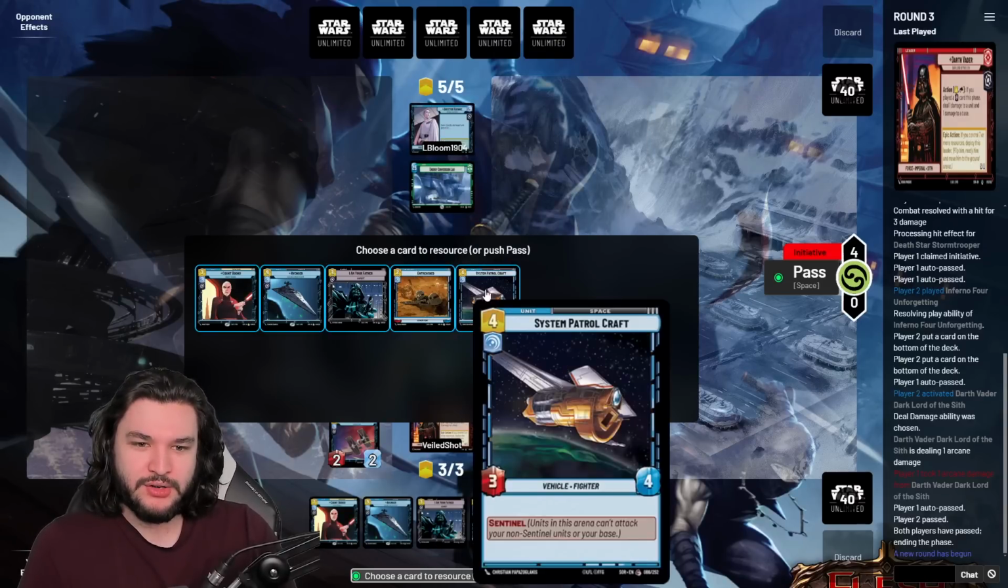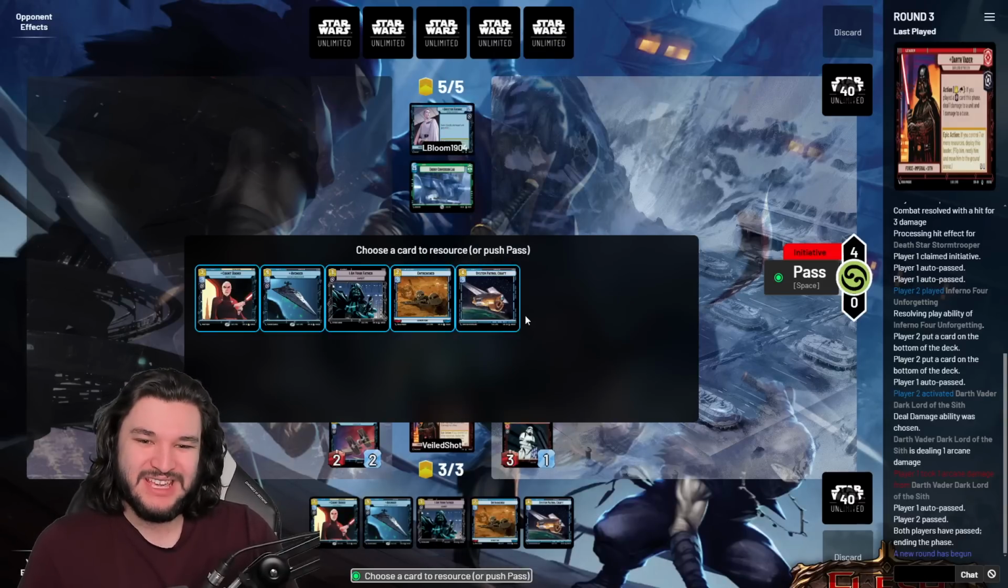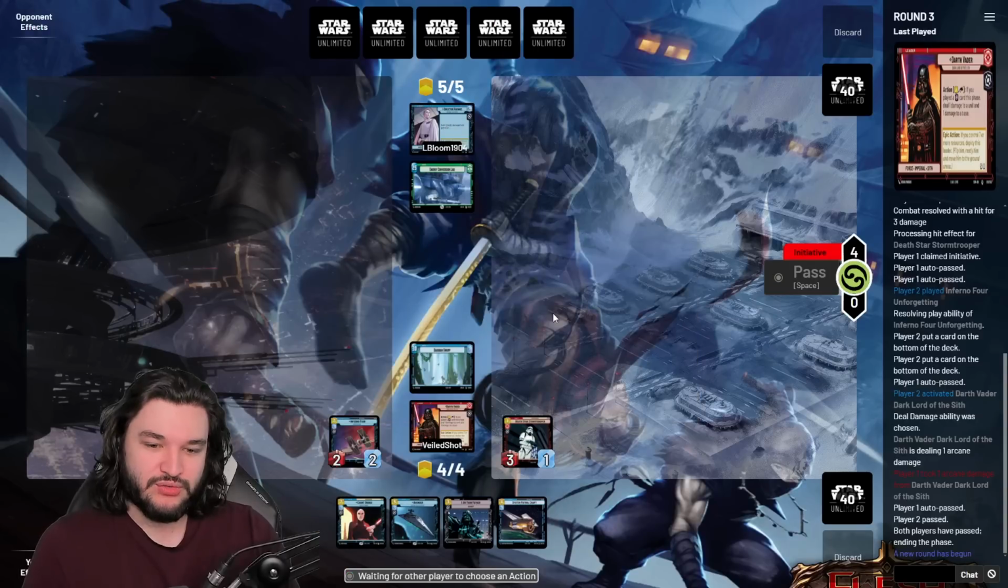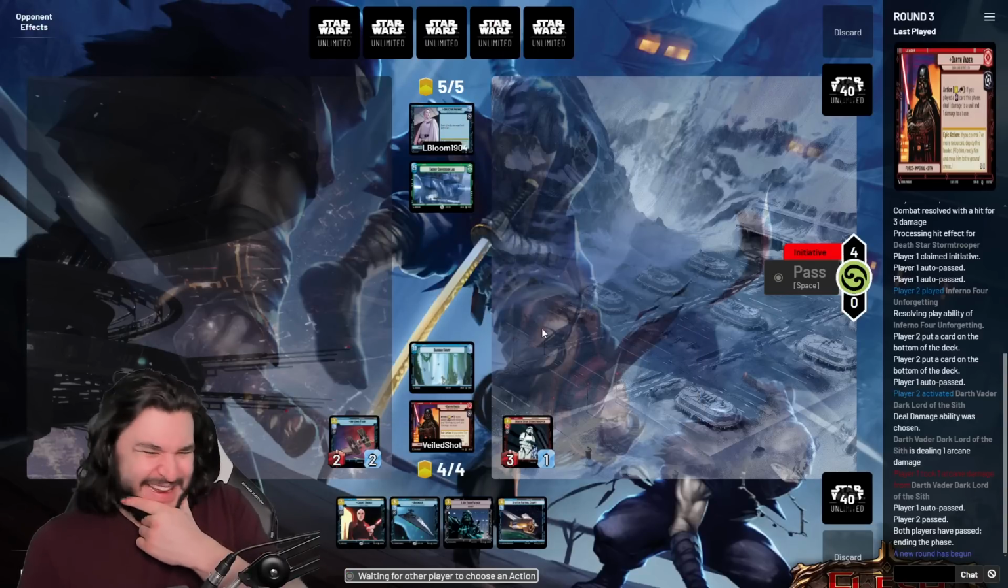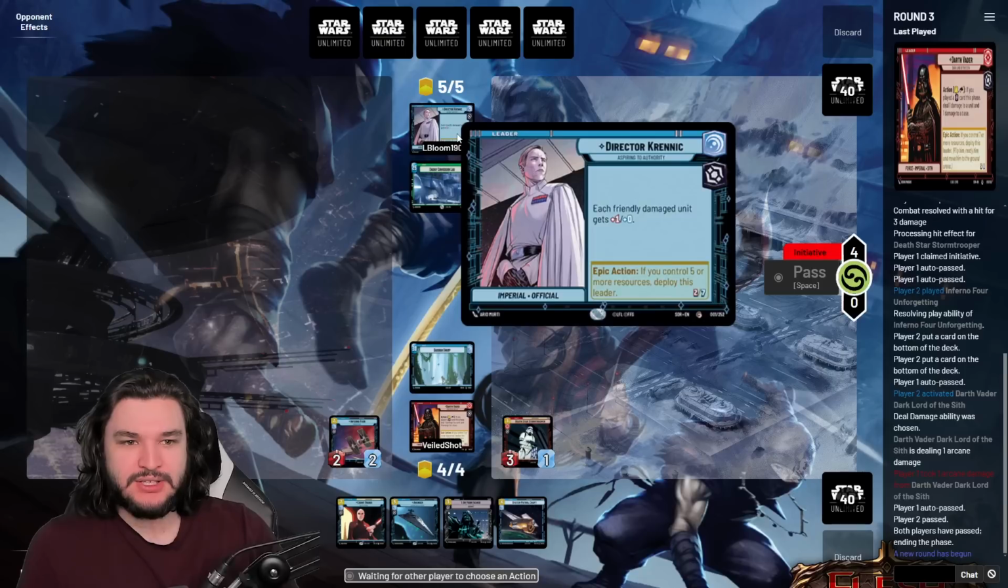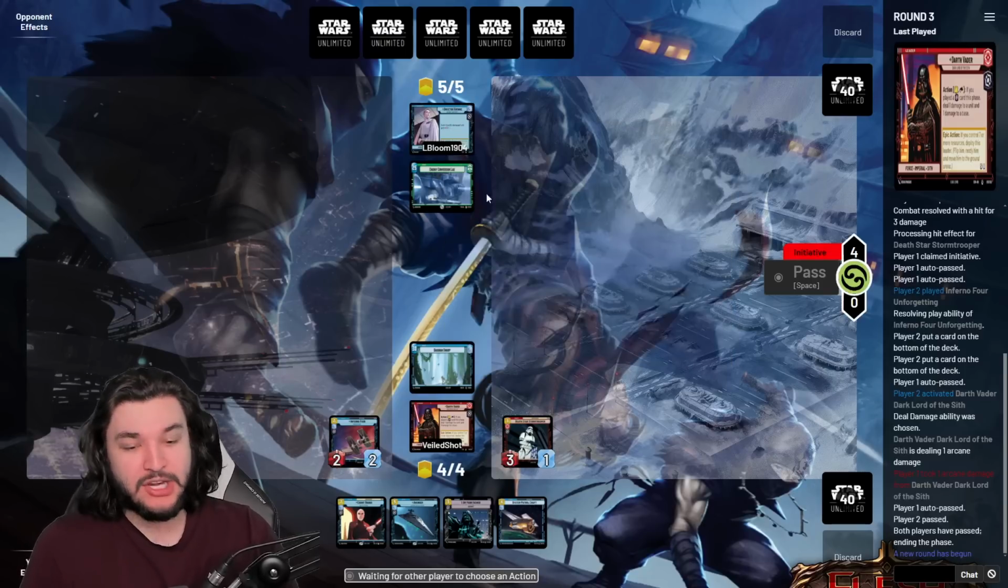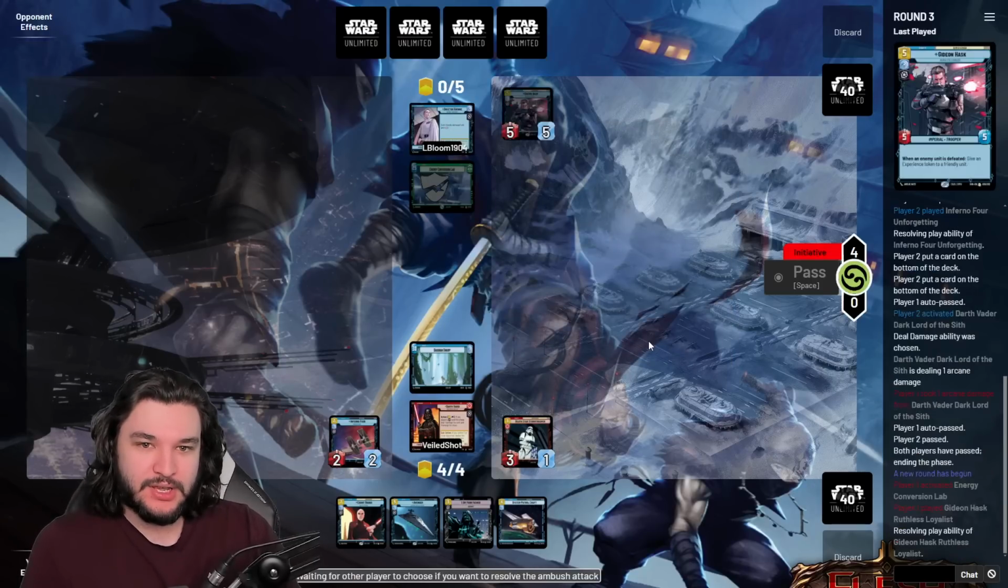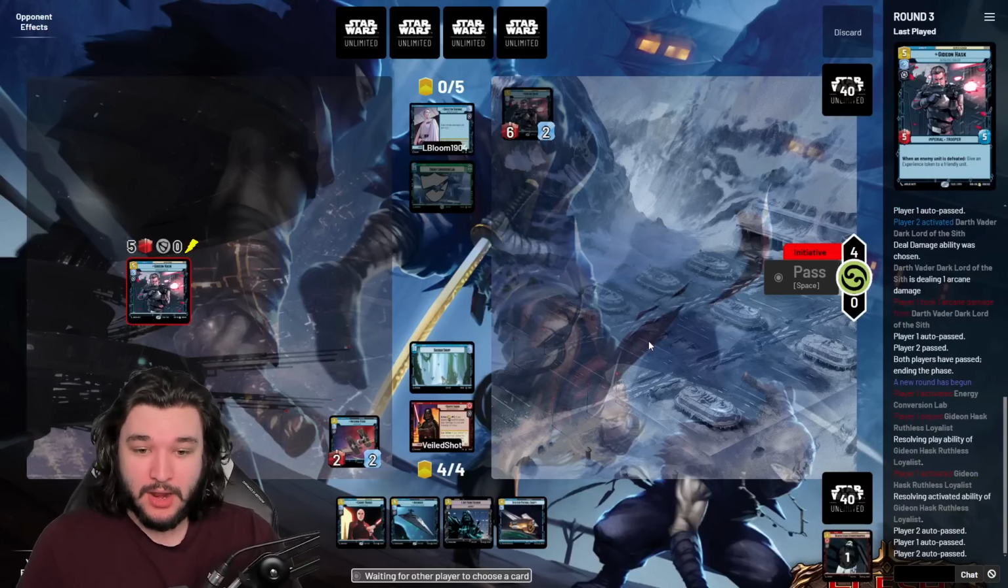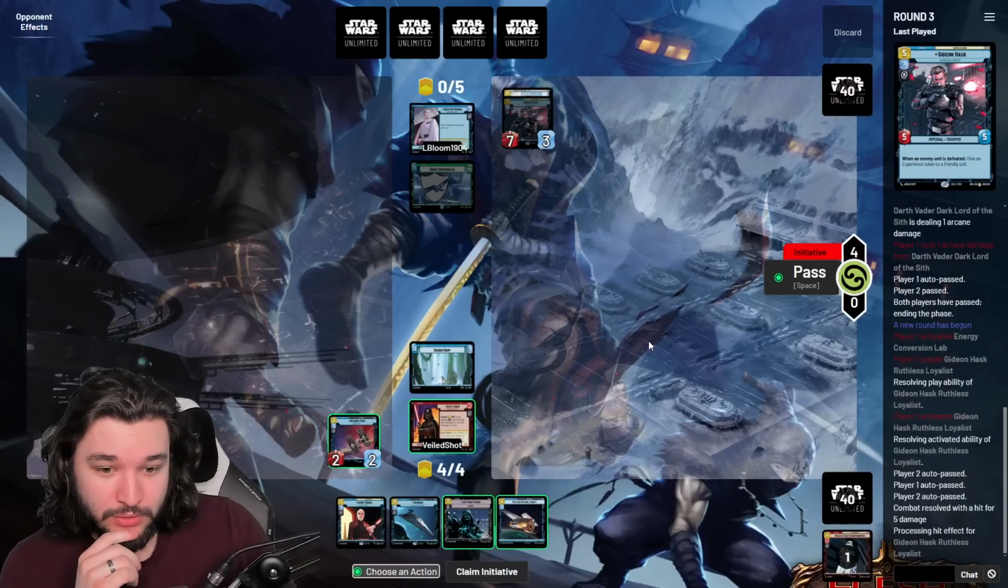Here's an Entrenched. Here's a System Patrol Craft. I think I'm going to resource the Entrenched here. That one's a little bit of a tricky one because Krennic does come down this turn, so we could have Entrenched Krennic, potentially get a lot of value there. Looks like they're going to ECL something out. Looks like it's a Gideon. Okay. Very cool, very cool.